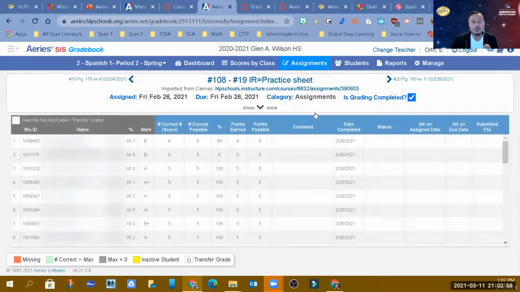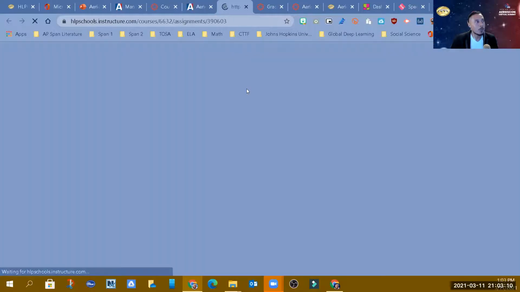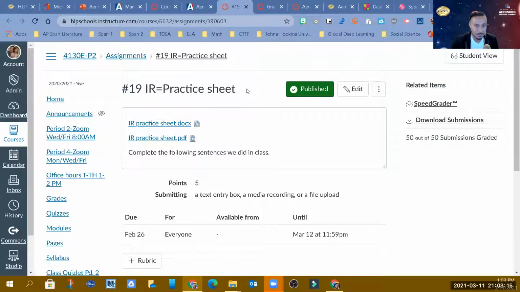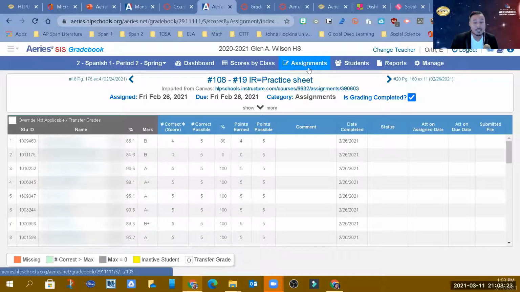How do I know it came from Canvas? Notice that it says imported from Canvas right here, and it shows me the link right here. It knows where it came from. As a teacher, if I want to really quick go to that assignment, I can just click on it. It's going to open my Canvas page and I'm in that assignment automatically, okay? Without having to toggle and try to find it and so on. I can automatically get to that assignment just by going to Aeries and going to that particular assignment. So kind of a great tool to have right there, okay?